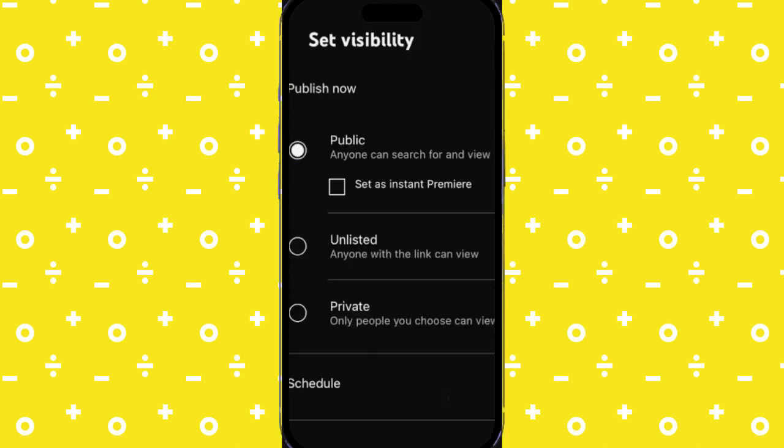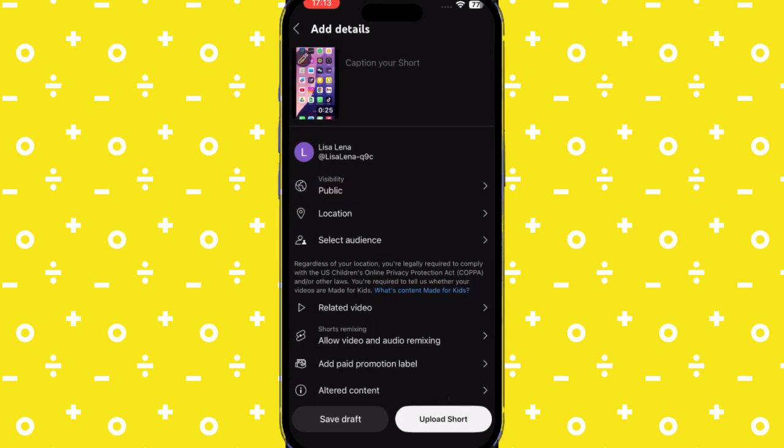Here you can see on the screen there are options: public, unlisted, private, and schedule. We are not going to schedule your video, we are going to publish and set it as instant premiere. So you have to click on instant premiere and upload your video. So this is the method.